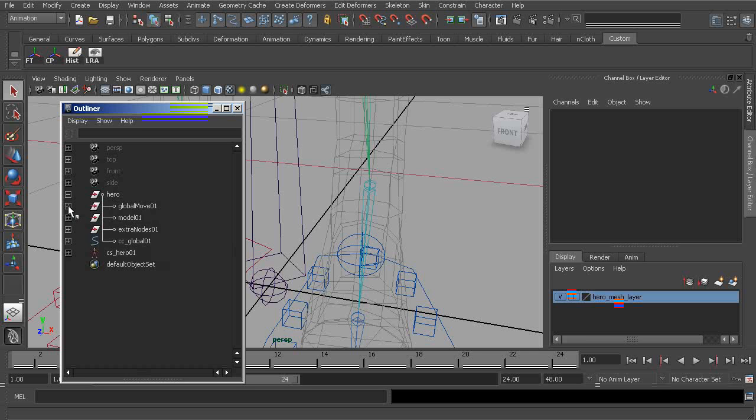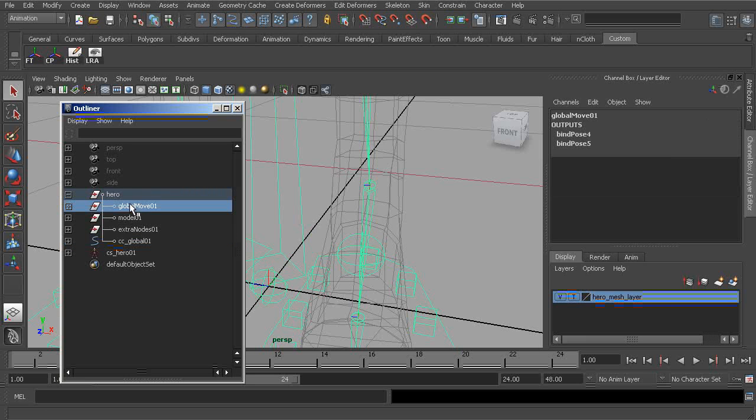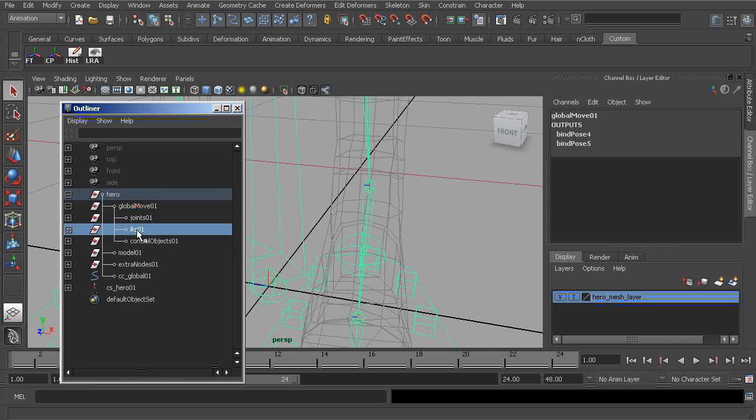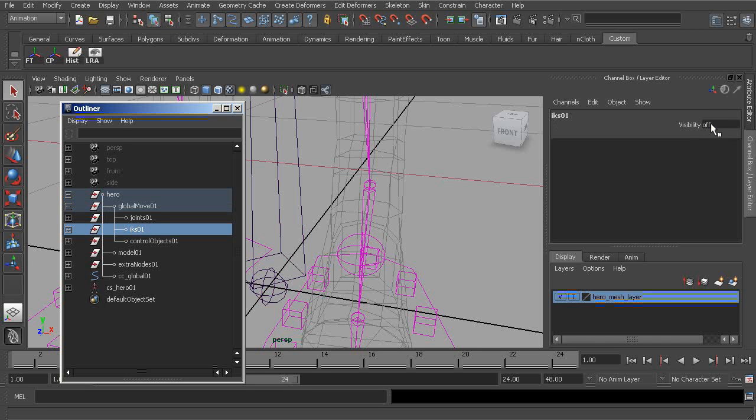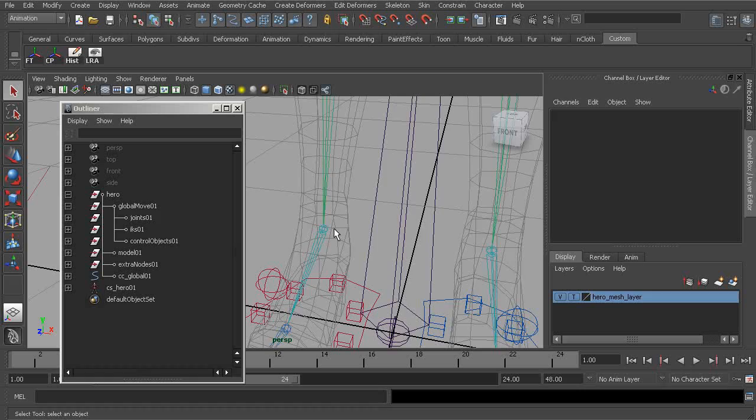So that's underneath the global move node. Notice there's a global move and a global control. The global control is simply just a curve that locks down the global move node. All right, I'll go ahead and expand this. Notice IKs right now are hidden, so we can just go ahead and unhide them, select them both, and delete.